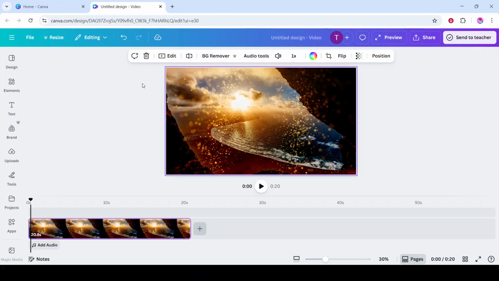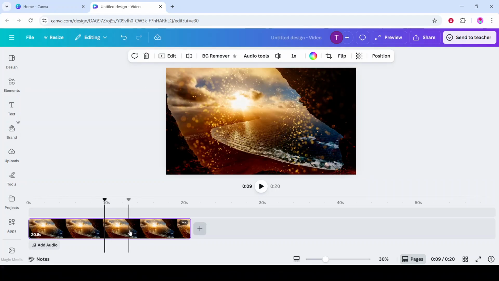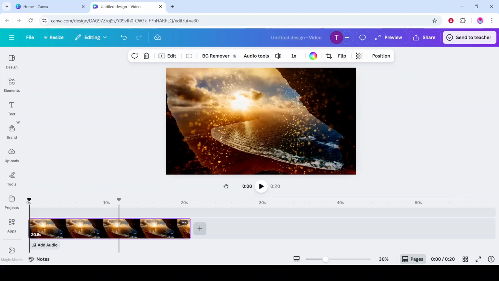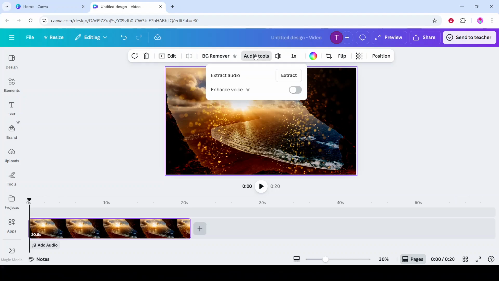Now, click directly on the video to select it. You'll know it's selected when you see the bounding box around the clip and the toolbar appears. Selecting the clip is important because the audio options only show up when the video itself is active. Look for the volume or audio tools icon in the toolbar that appears, often along the bottom of the editor. Depending on your layout, it might appear at the top or in a side panel, but it will be labeled clearly. If you don't see audio controls, double-check that the video is selected and not the background or another element.